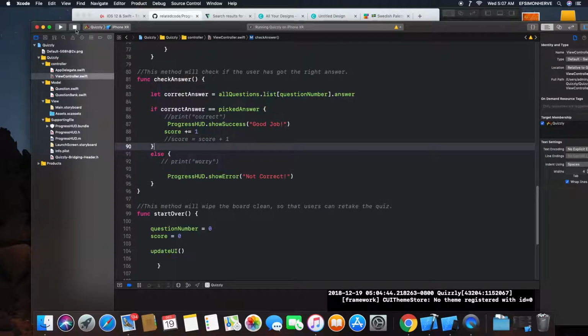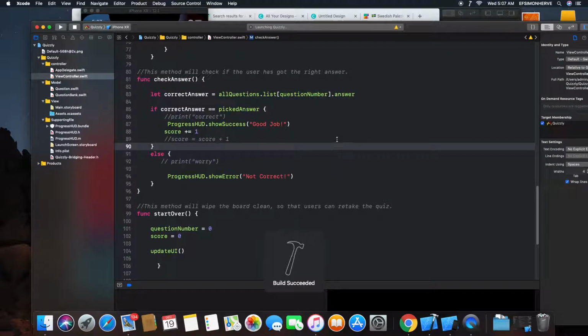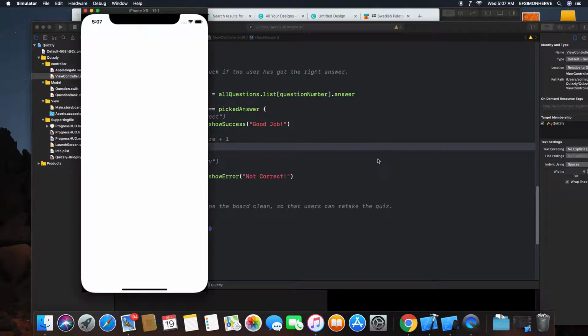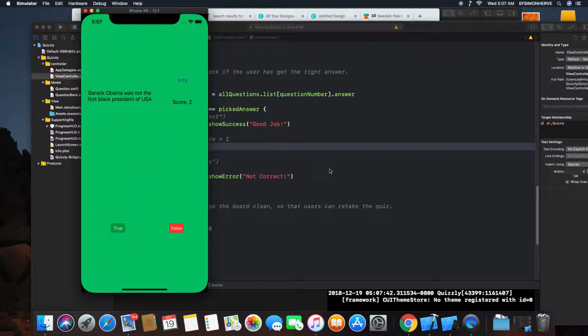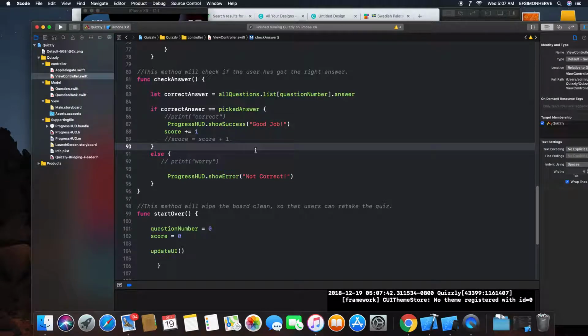So let's run our project. You see how it's going to show. So this is it. When I click through: good job, false, good job, false, not correct, not correct. So basically you can just insert any words that you'd like to show to the user. You can put anything there, like maybe "something went wrong."